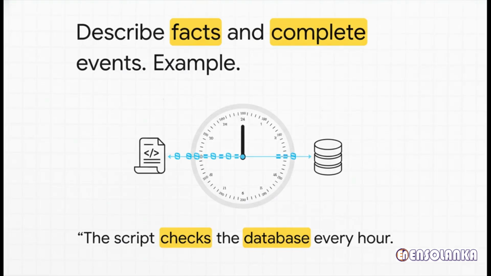First up, the simple tenses. You can think of these as your workhorses. They're for stating facts. When you say, the script checks the database every hour, you're not just saying it's happening right now. You're saying it's a general truth, a routine, a habit for the system. It's just what the system does.